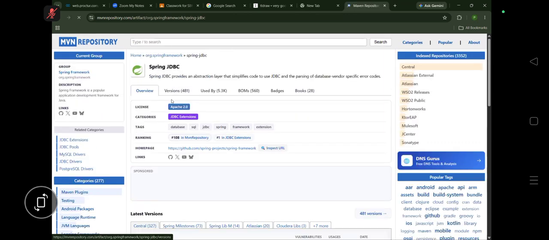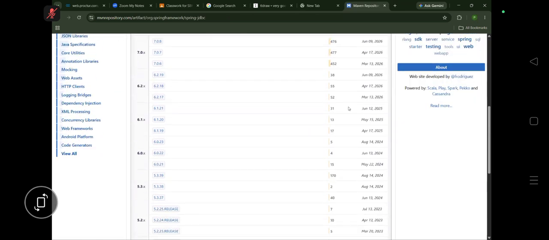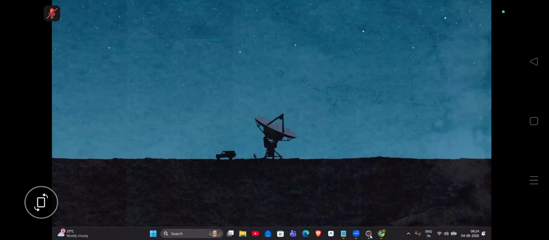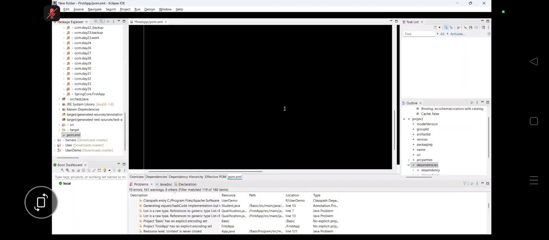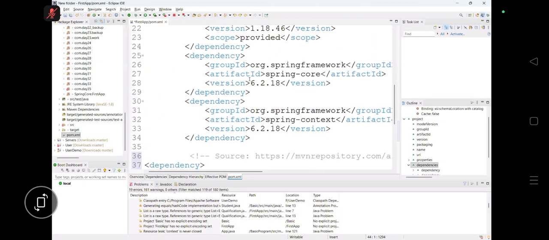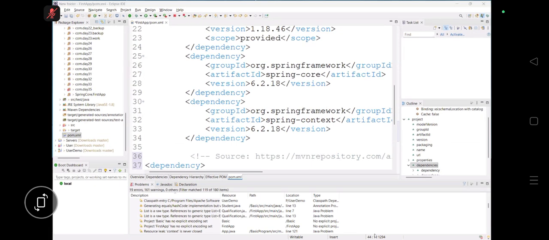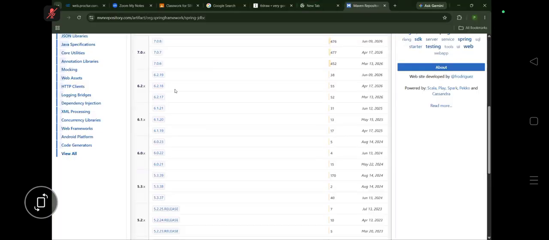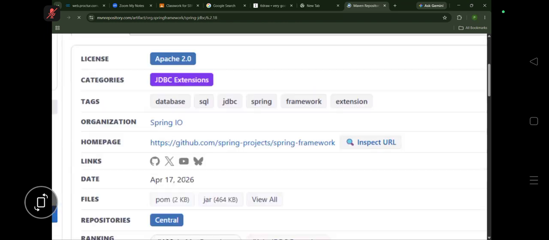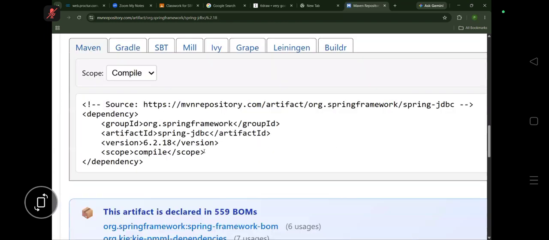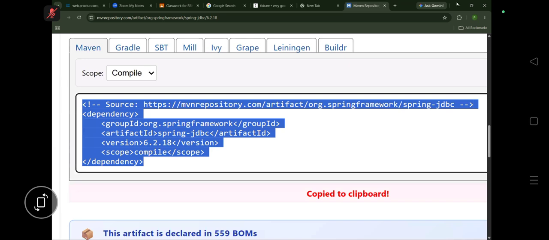Make sure that everybody concentrates. Make sure that the dependency version matches all the others. I'm talking about these two: what we are using is 6.2.8 for core and context. 6.2.18, is it right? In the same manner we are going to provide 6.2.18 here. Now let's go here and take this dependency, 6.2.18.